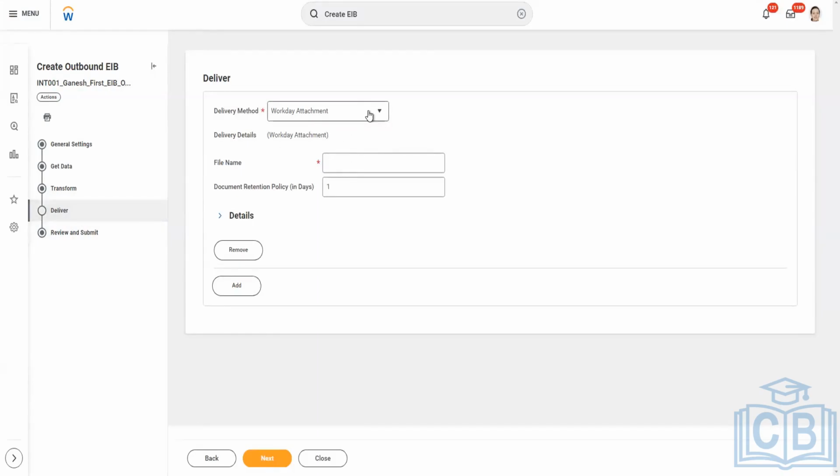As of now, it is Workday attachment. Workday attachment means this integration is going to generate a file and will attach the file in the integration event itself. The file will not be delivered to any other system. You can just give the file name. Here I am just giving, for example, test.xml.